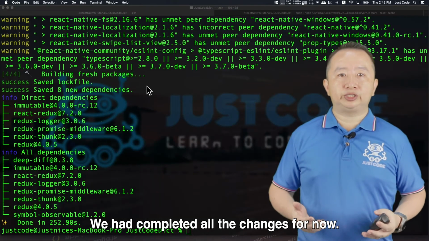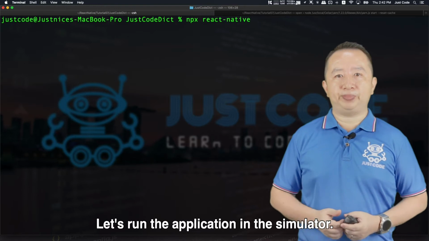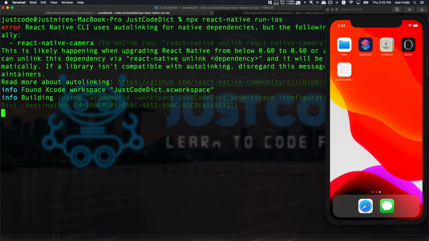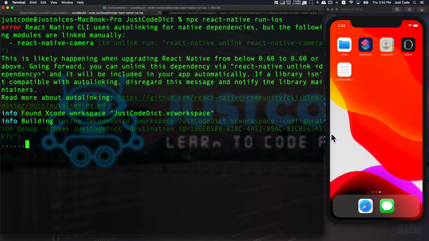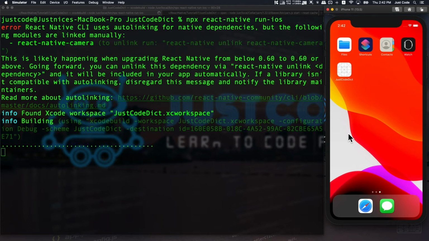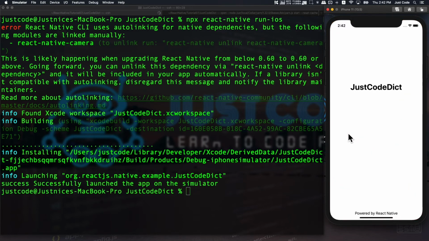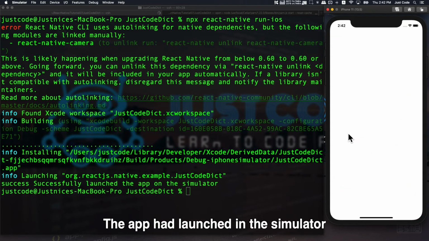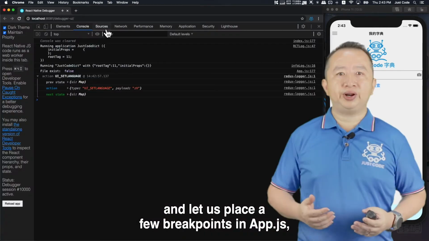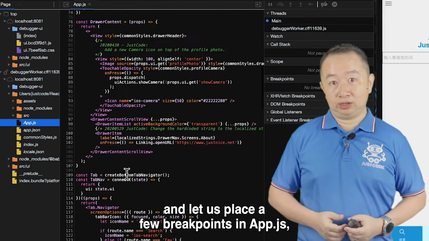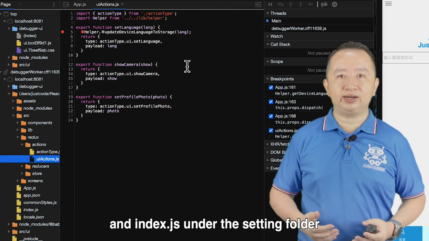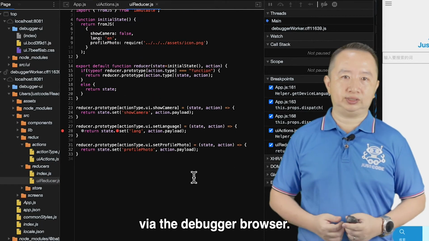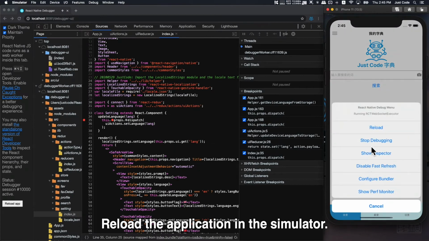We have completed all the changes for now. Let's run the application in the simulator. The app has launched in the simulator, and let us place a few breakpoints in app.js, UIAction.js, UIReducer.js, and index.js under the setting folder via the debugger browser. Reload the application in the simulator.